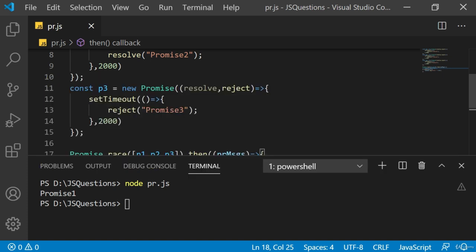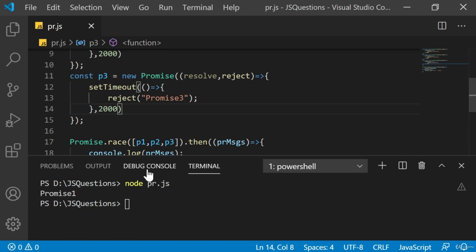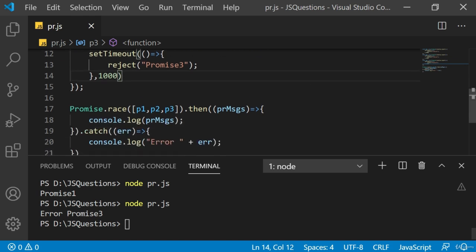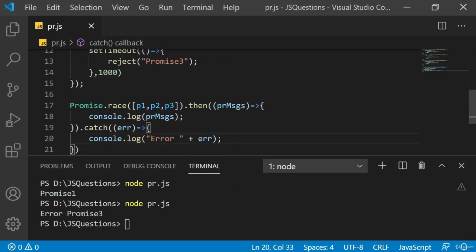It means that, let's say this promise 3, let me reduce milliseconds here. So the promise 3 is executed, which was actually rejecting, but that also got executed, and because we have returned the catch, it got caught in the catch section and it displays promise 3 here.